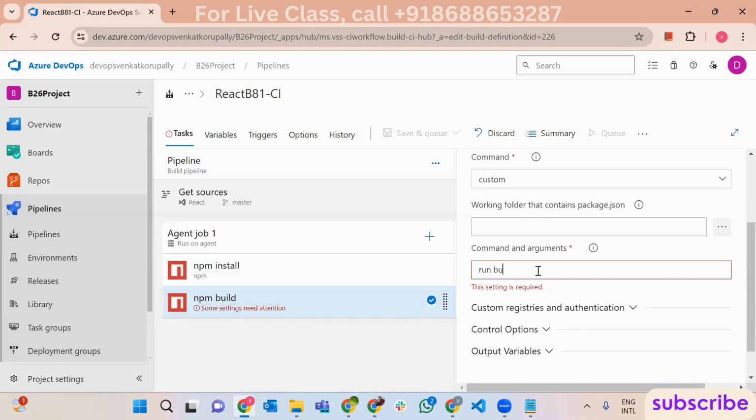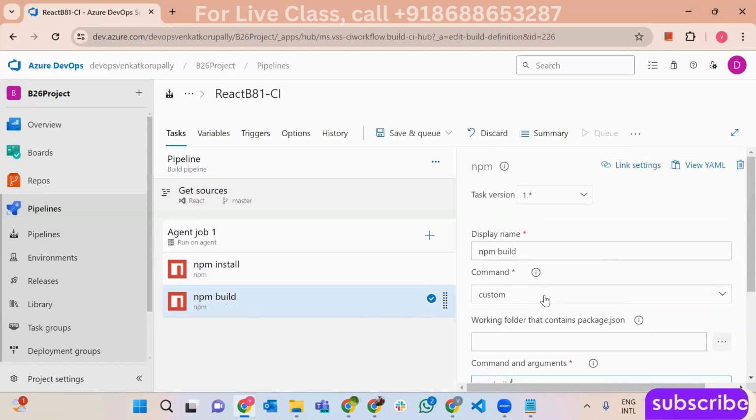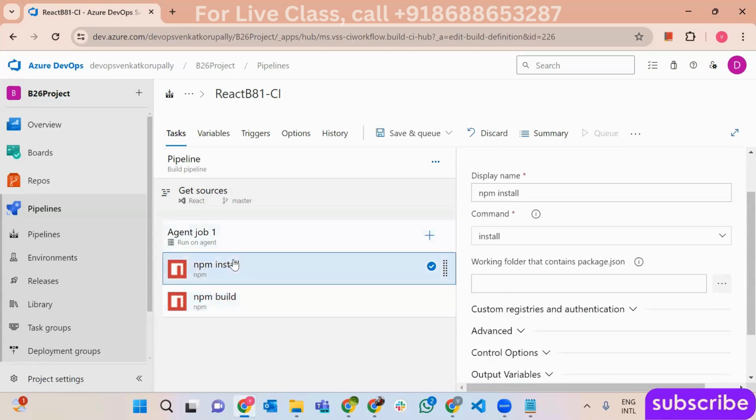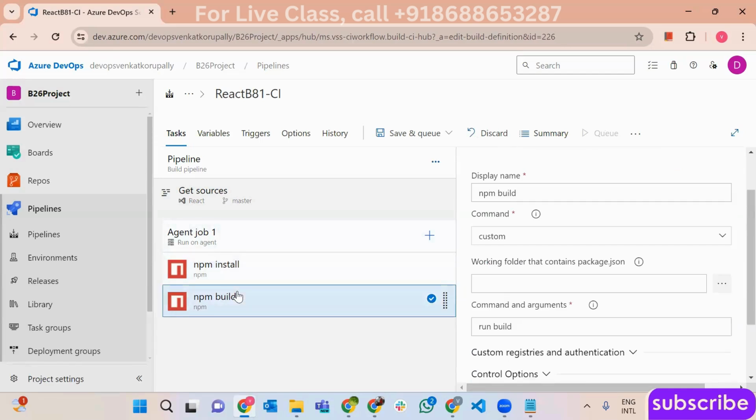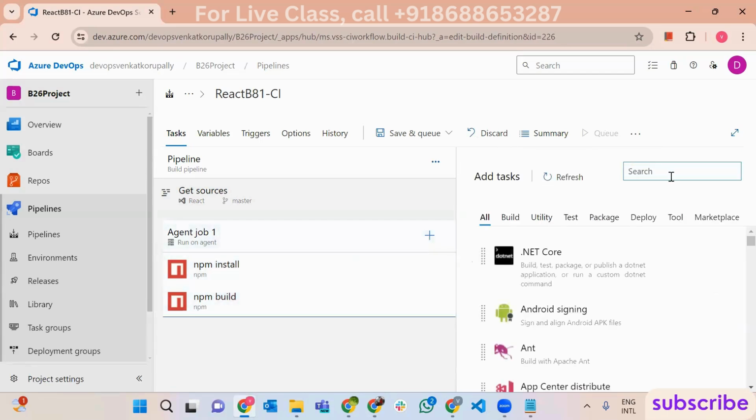Run build. It is run build. If you look at here, guys, that is it. Only two things. This will install the packages. This will build the project, compile the project. And what should be the last task?